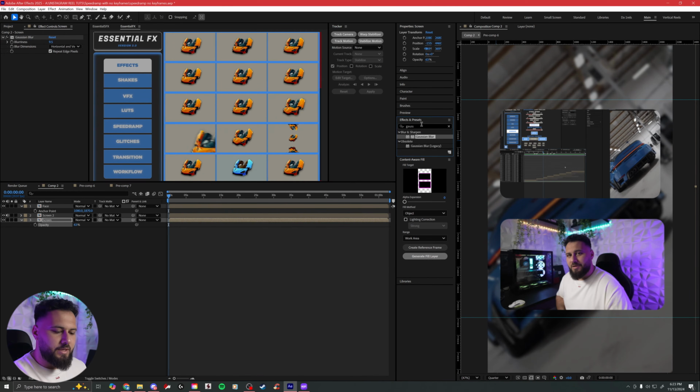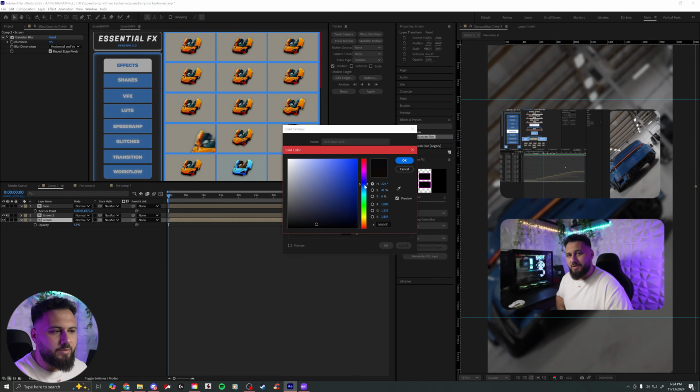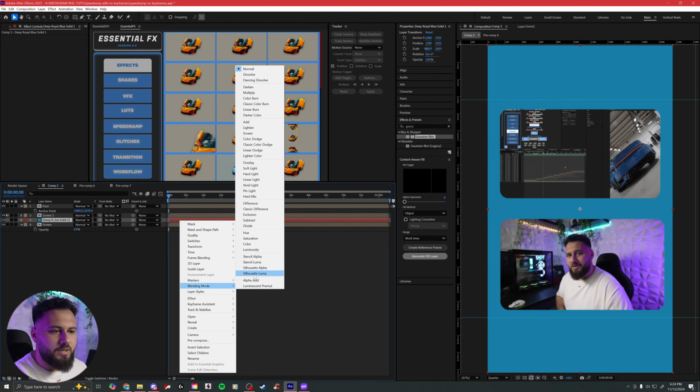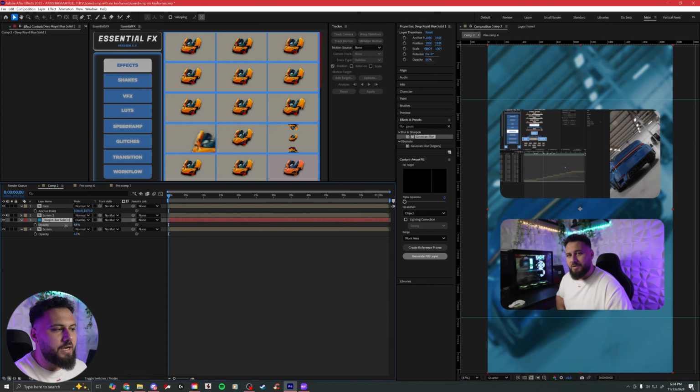Another thing you can do is add a tint to it, so you can create a new solid. If you have a color theme you like, you can add that color, put it right here, then go down to blending mode and do overlay, color, whatever, and just increase or decrease the opacity on that, and you get a slight tint. Looks good. You can even do a gradient instead.